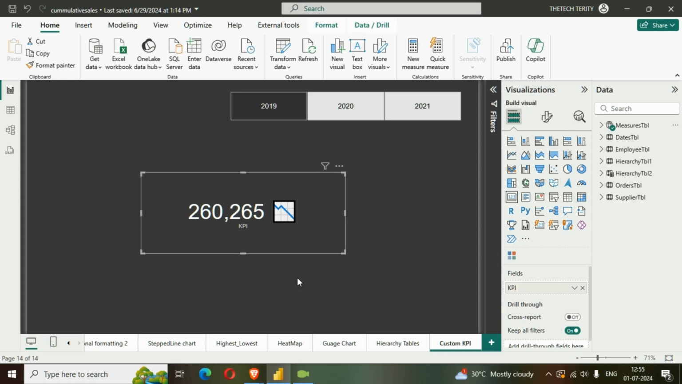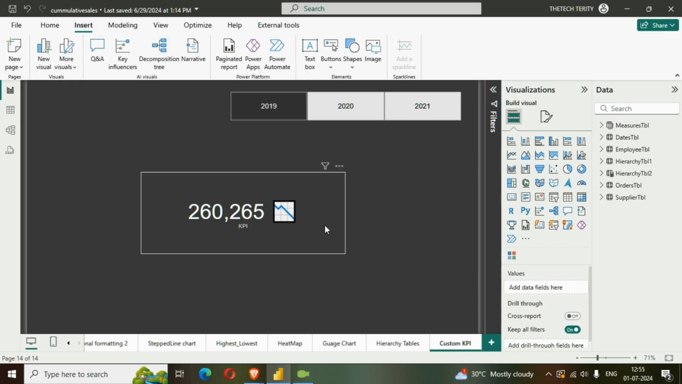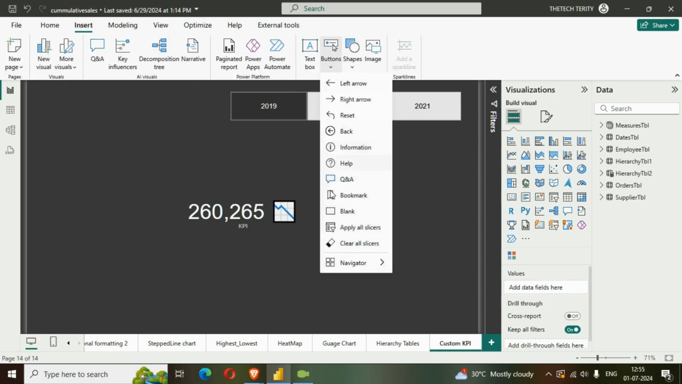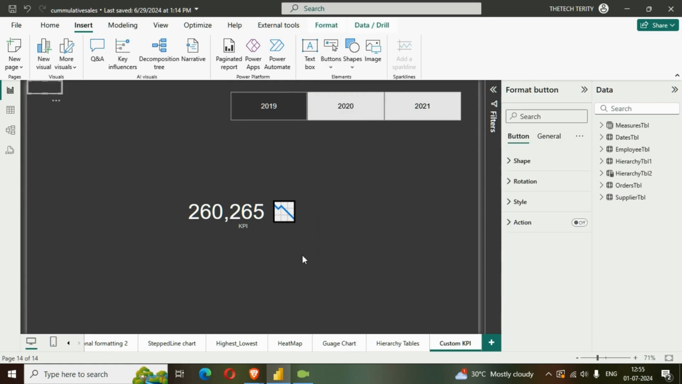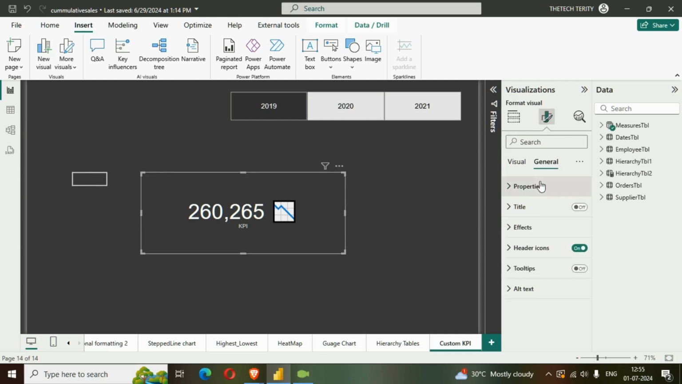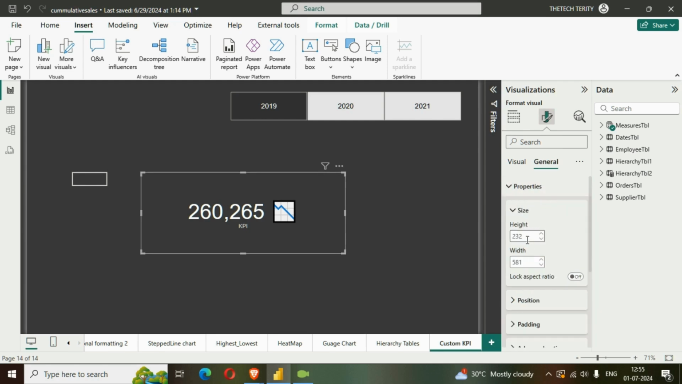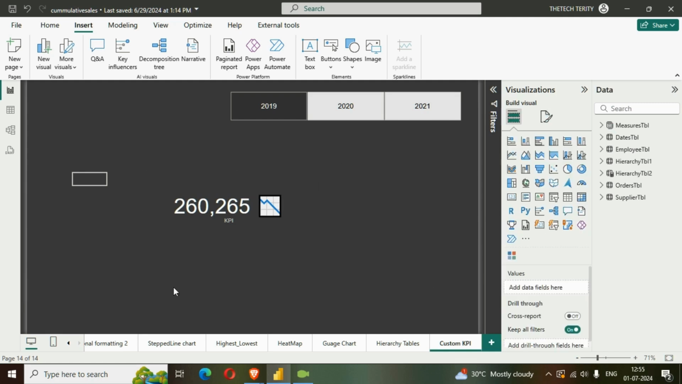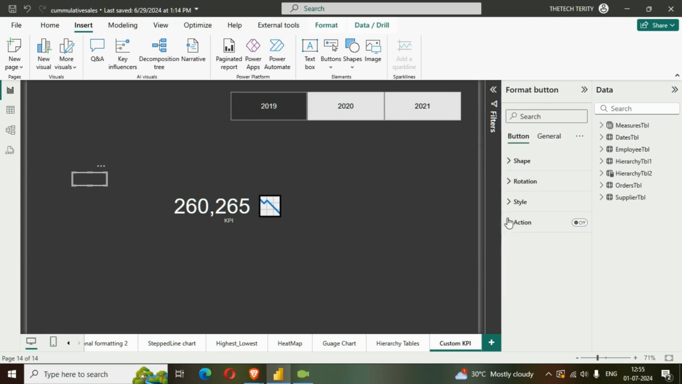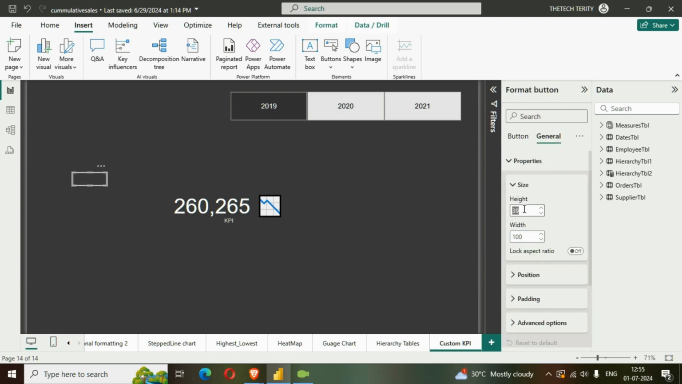So I'll move to the Insert option here, and I'll add a button, and I'll choose the blank button. I can see we got the blank button here. Now I'll select this, and under these property options, I'll change the height to, let's say, 200, and the width to 500. Now I'll select this other button also, and I'll change the height and width properties to 200 by 500.